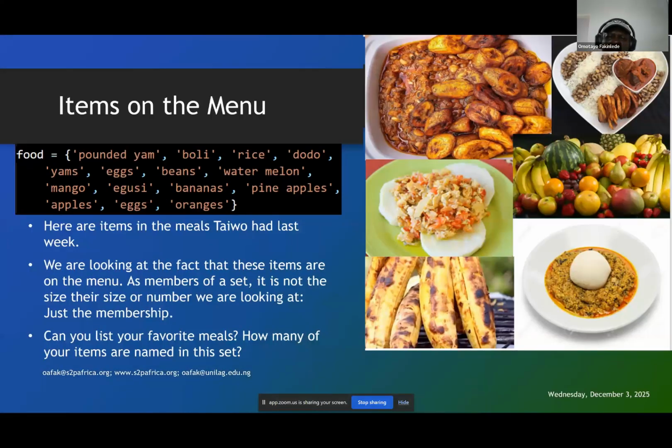Let us look at items on your menu. You don't have to go to Sheraton or some big hotel before you have a menu. There are some things you fill your stomach with this morning. Could be pounded yam, boli, rice, dodo, yams, eggs, beans, watermelon, mango, egusi, bananas, pineapples, apples, eggs, oranges. Okay. I've listed eggs twice, so I've violated the uniqueness that I was talking about. I didn't see that before.